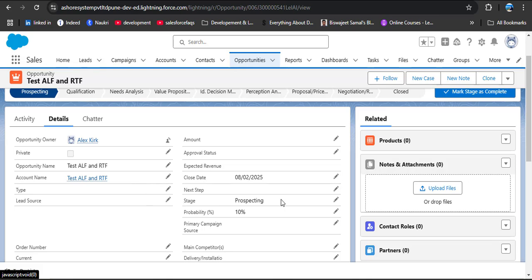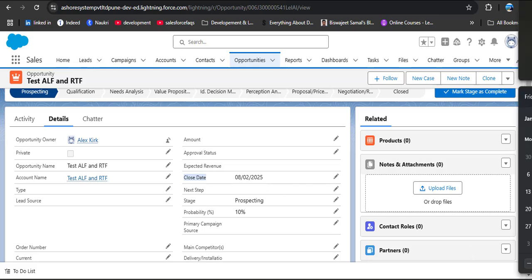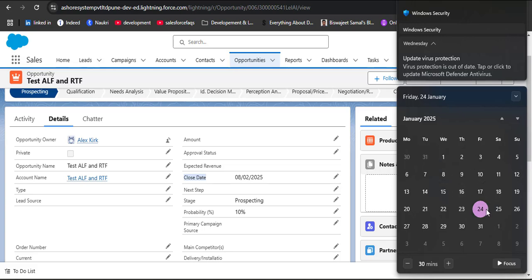Stage is also prospecting, and here you can see the close date is 8th of February 2025. Today's current date is 24th of January. That means if you add 15 days to the 24th of January, you will get 8th of February.